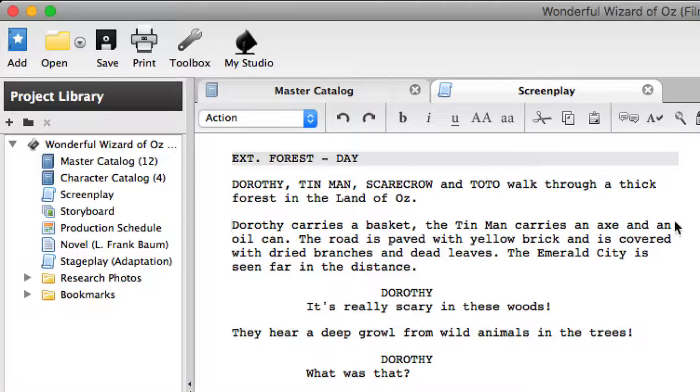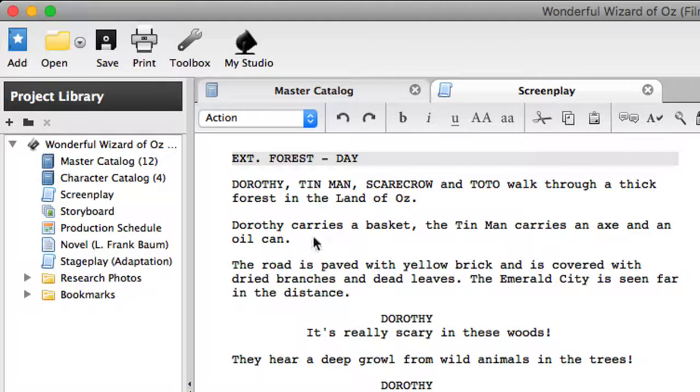Dorothy carries a basket, Tin Man carries an axe and an oil can. Now the road is paved. We don't see the characters anymore in this sentence. There's another angle again. So we're going to separate that out. Covered with dried branches and dead leaves. Finally, the Emerald City is seen far in the distance. That's yet another angle or yet another shot.